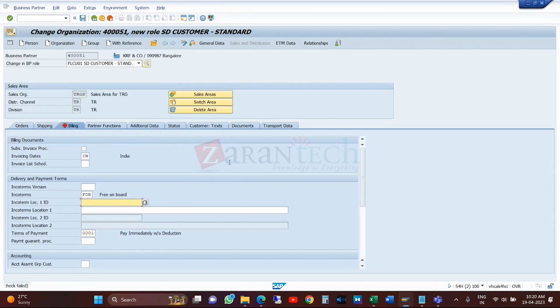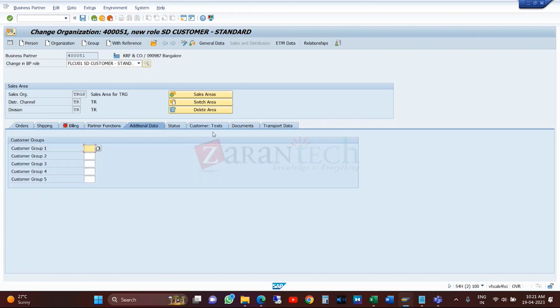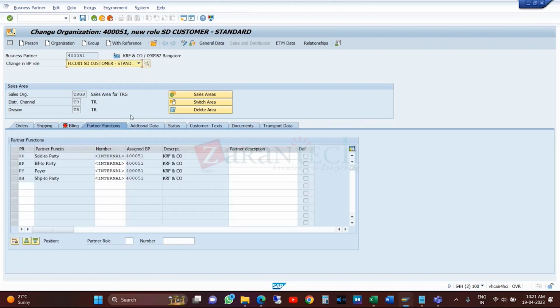Okay, now I can enter. So this we'll do later. I'll remove this one. Then go to partner functions. Once you save this, you get a number. This is the sold-to party, we'll get a number here. This is a BP master, general role. When I save this, I get a number here. So additional data and some more tabs are done. Once I save this one, I'll get a number here.